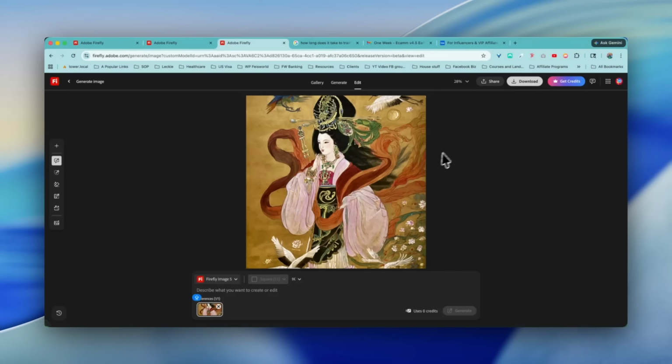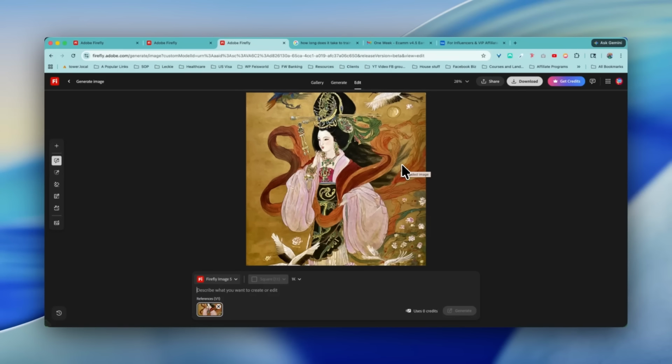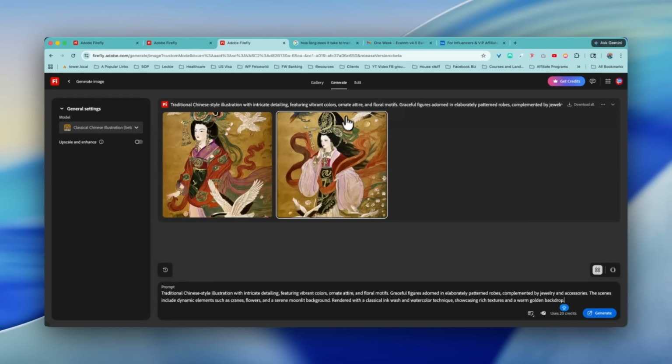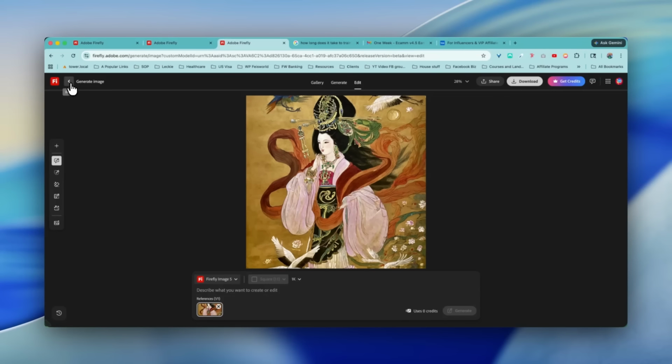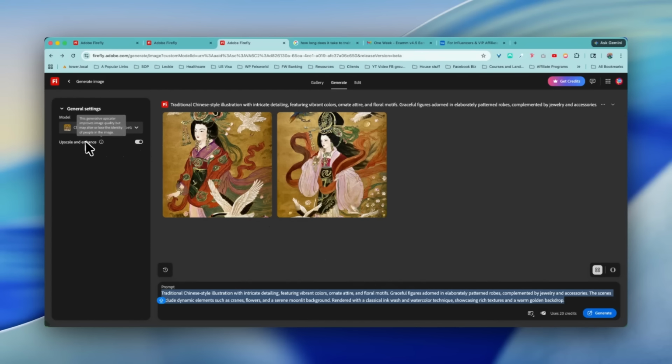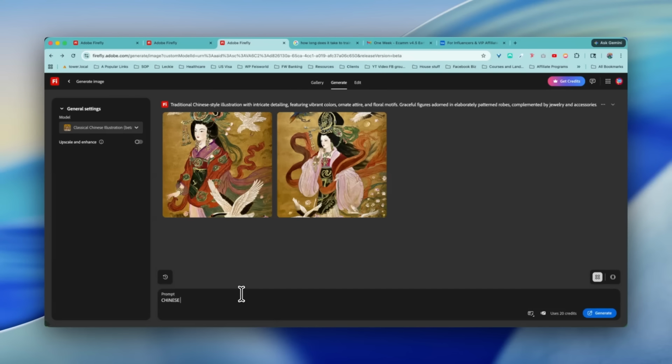Coming back to generate. I gotta say, these are way better than some of the old ones I have seen in the past. This one is better than the first one. Okay, so what does enhance mean? This generative upscaling improves image quality, but may alter or lose identity of the people in the image. Okay, Chinese Empress holding a Chinese calligraphy scroll, hand roll.